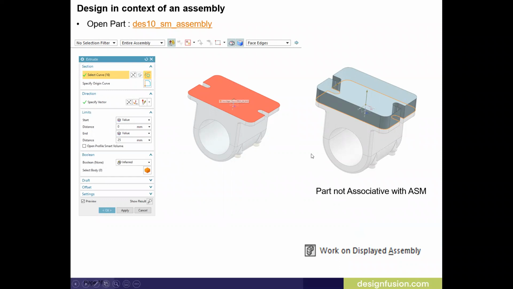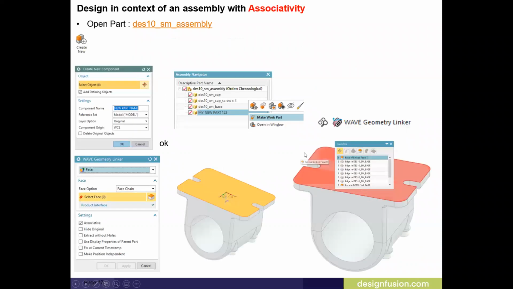Okay, so I'm going to go ahead and show the next one, where it's going to be associative, okay? So the difference here is I'm basically going to do the same steps, create the part, and then the difference is that I'm going to use a wave geometry linker, right? So create my part, make the part active, select the wave geometry linker, and then select that, make sure you select that. And then once you do that, basically do the same thing here.